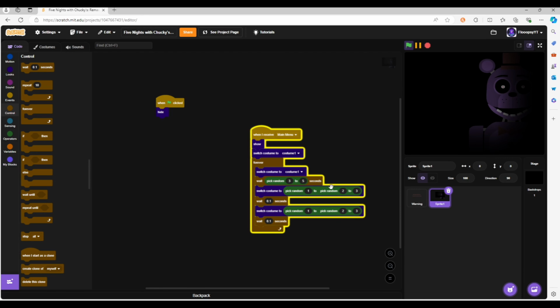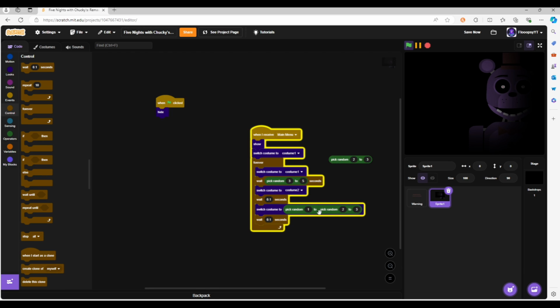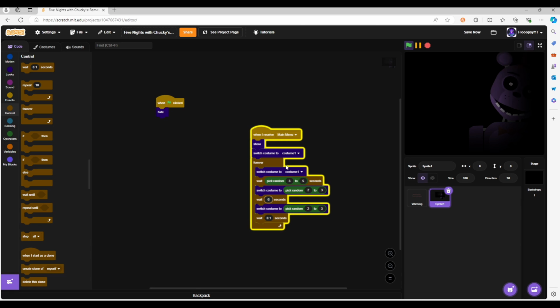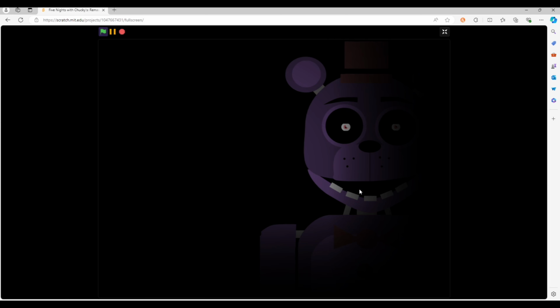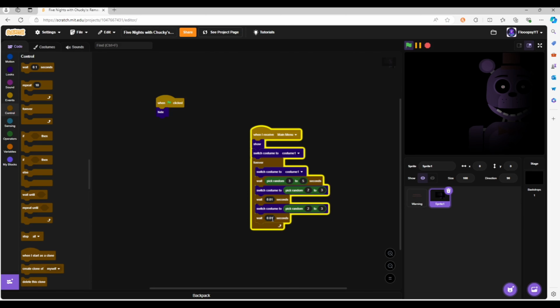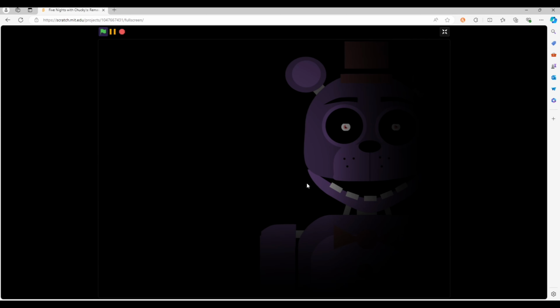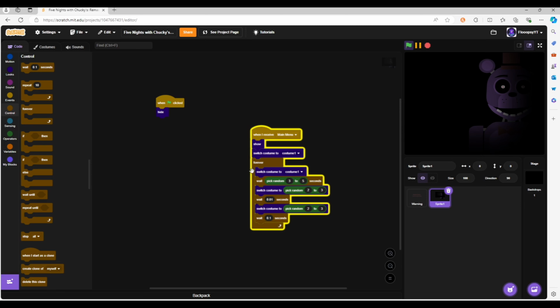Let's say you go ahead and get rid of pick random 1. Let's actually only put 2 and 3. Yep, that looks a lot better. Also, I'm gonna change it to 0.01 because the glitches are a little bit too long. Let's see them now. No, that's okay. Hold on. Try this. Let's just do 0.1.